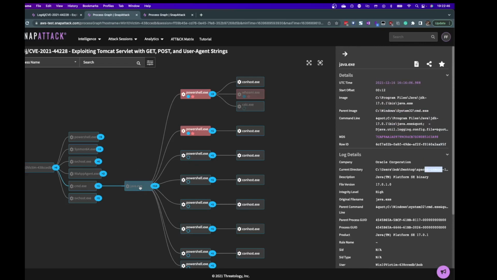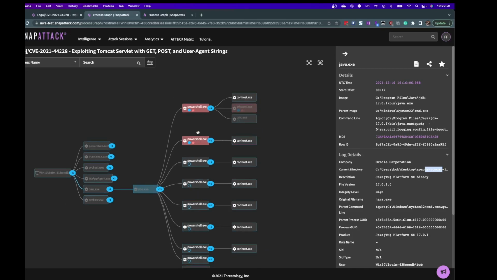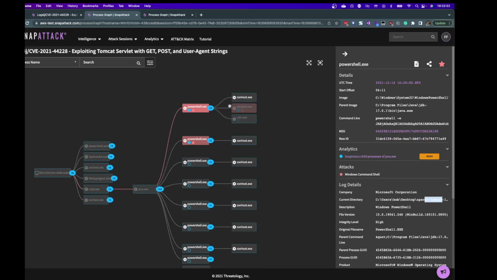So this is our Tomcat. This is the spawn children. So you can see there's quite a bit of activity of PowerShell. Our first one, PowerShell. Yep, this is our PowerShell -e. The -e is for encoded, which expects a base64 blob that it's going to execute. And so here is our execution of our reverse PowerShell callback.